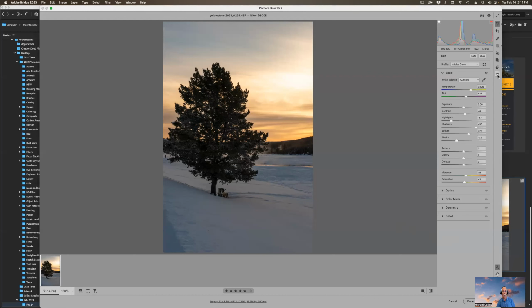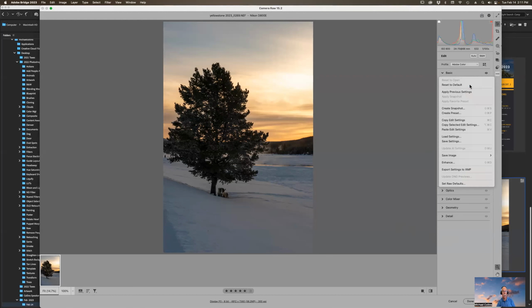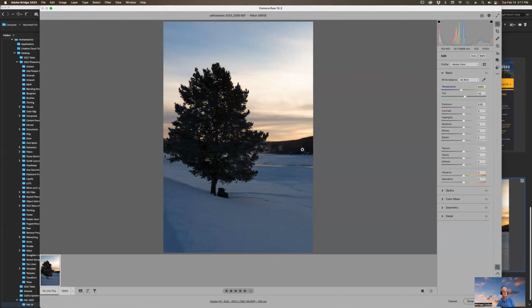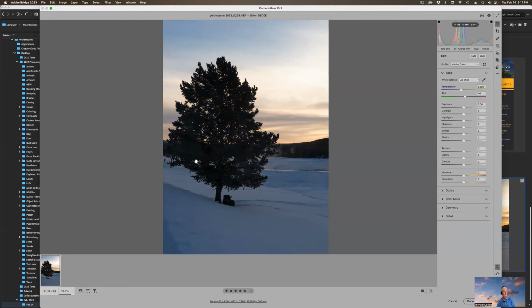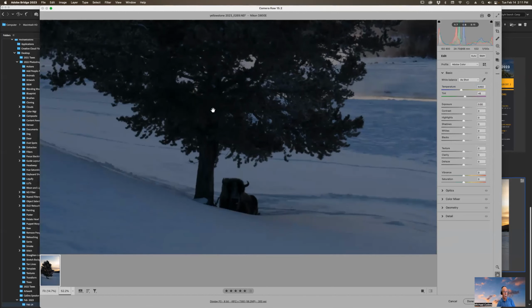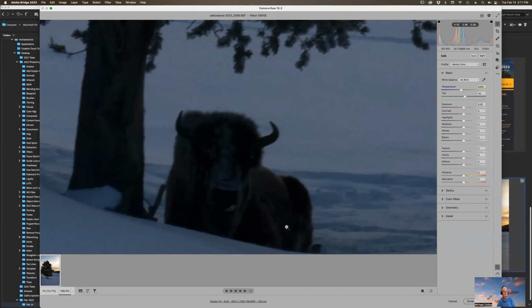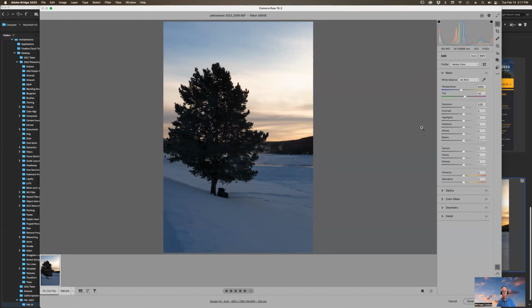So in Camera Raw, this has already been processed a little bit. So I'm just going to go to more image settings, reset to default, and start all over. This is how it came out in camera. And you can see there's a buffalo under the tree that's very badly exposed. First thing I'm going to do is what I always do, go to auto and click on auto. And it gives me a starting point. It's not always perfect.